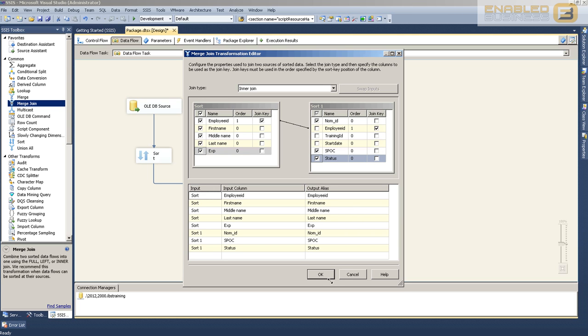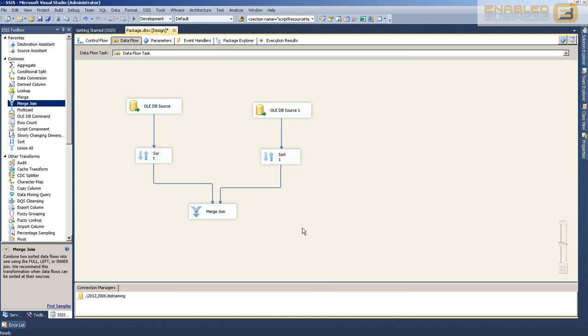I'm not going to select all of them, I'm just doing this for demonstration purposes, so I'm selecting a couple of them and pressing next or OK. So here the output of the merge join is ready.